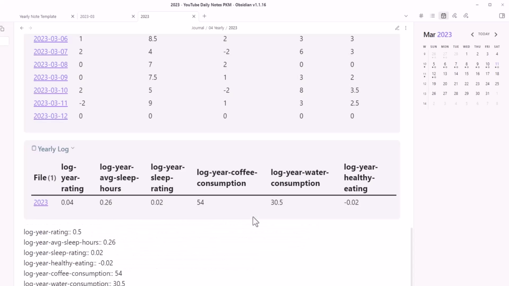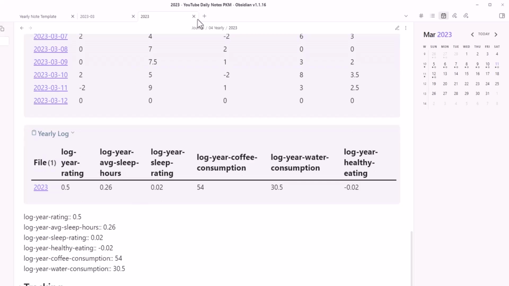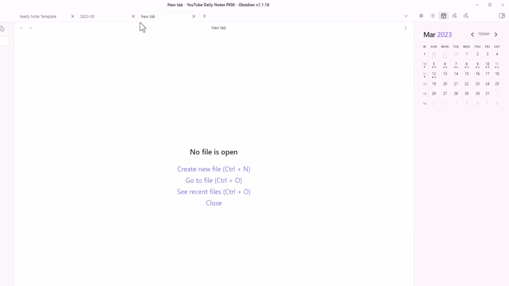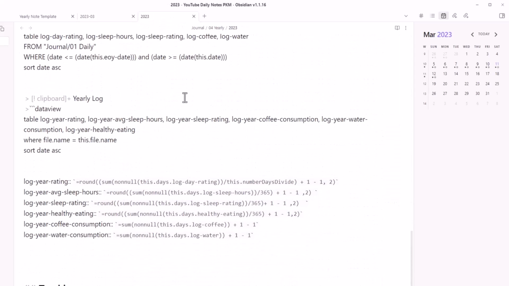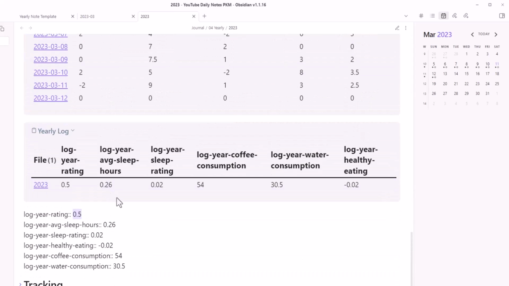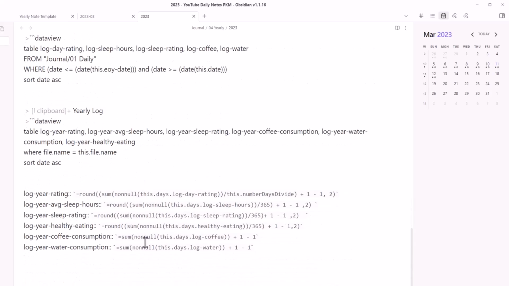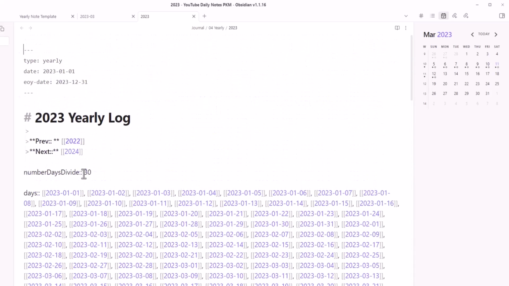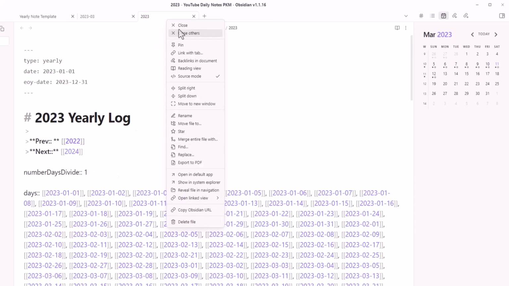Let's see if this works. With these types of queries, we always need to close it and reopen it, and let's scroll down. Let's go to reading mode and we can see that 0.5. So just to be sure, instead of dividing by 30, let's divide by 1 to see if it changes. So we're not going to delete this.